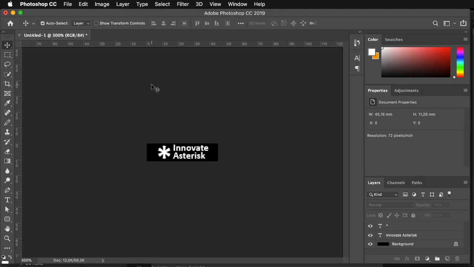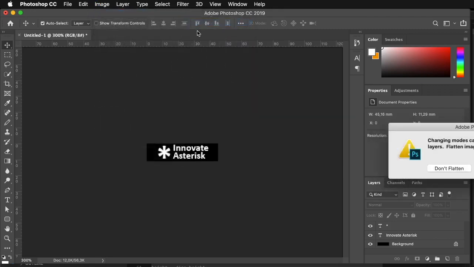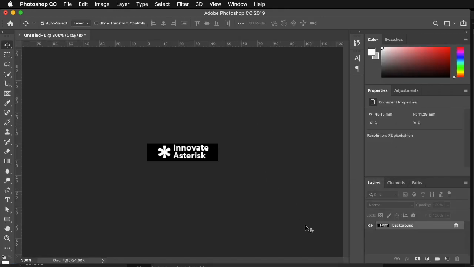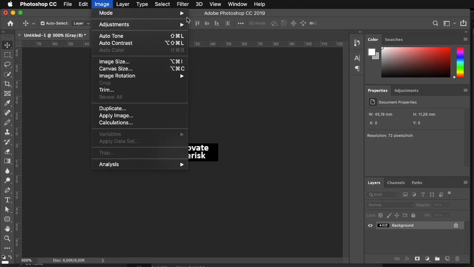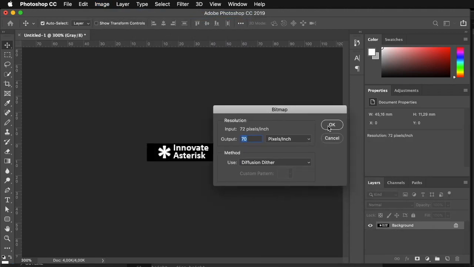But in order to do that, we need to save this image in the correct format. And the correct format for that is a 1-bit black and white bitmap. So I'm going to go to image mode, and I'm going to say, first of all, grayscale, which means you need to flatten it and discard the color information. Discard, yes. So it's one grayscale image. Now I can go to mode and say bitmap, yes, 72 pixels per inch, diffusion dither. On the soft edges, it's going to use a diffusion dither.